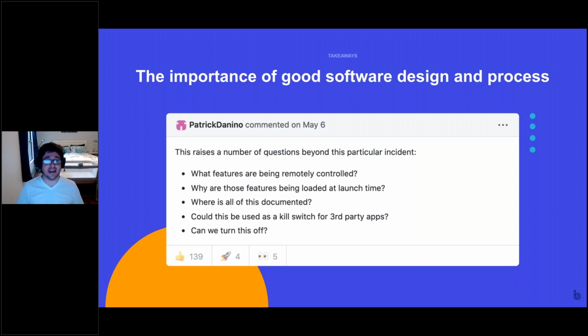If you're using an SDK, what features are being turned on and off remotely? Why are they being loaded at launch time? Where can I find documentation for behavior? How can I turn these things off? And can we use kill switches? These are really good things to consider.